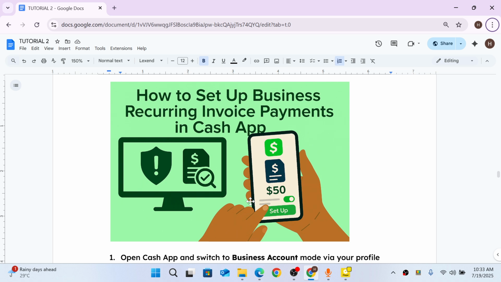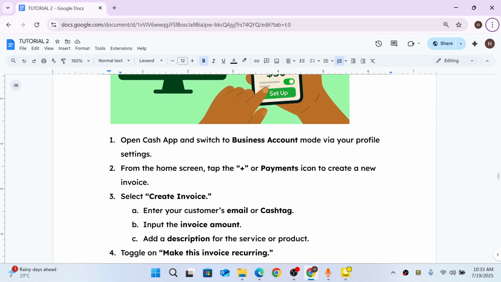Let's get started. First, open Cash App and make sure your account is set to business mode. You can do this by tapping your profile icon, then scrolling to switch to a business account. If it is not already enabled, business accounts allow you to send invoices and receive payments for goods or services.